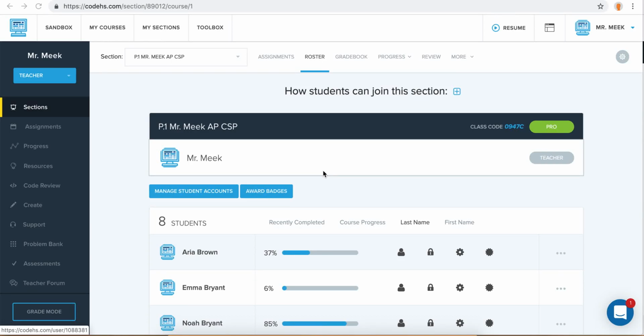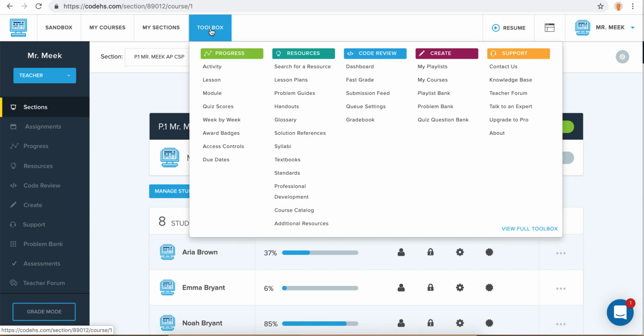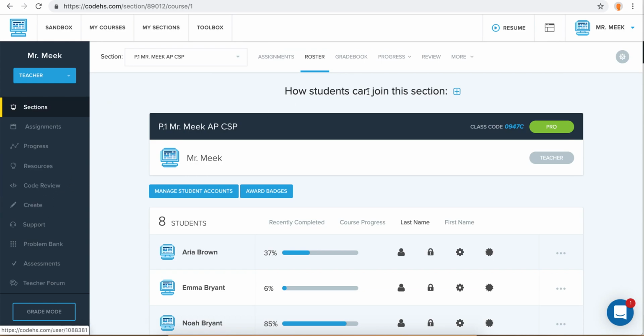A walkthrough on how to use the Fast Grade tool on CodeHS to grade student work. The Fast Grade tool can be found in the top nav bar under Review, on the toolbox under Code Review, and on the left-hand side under Code Review.